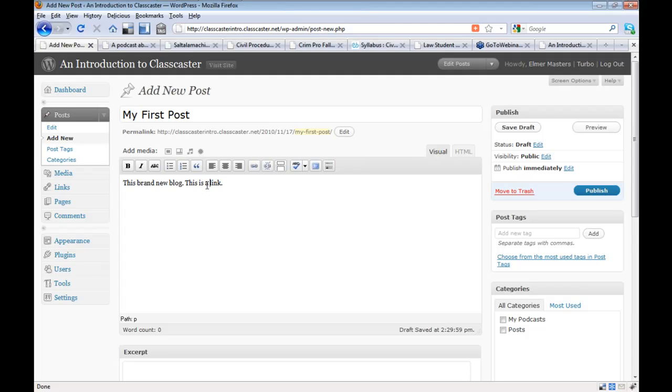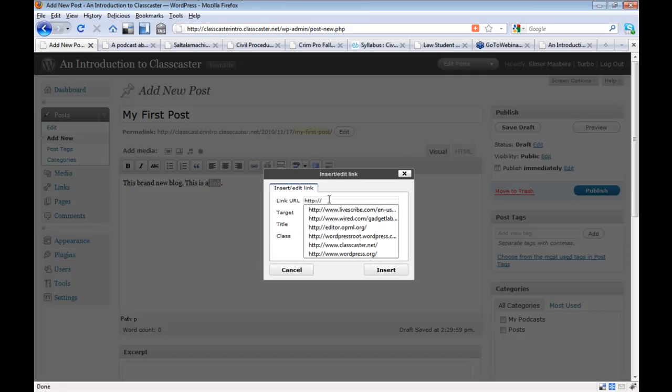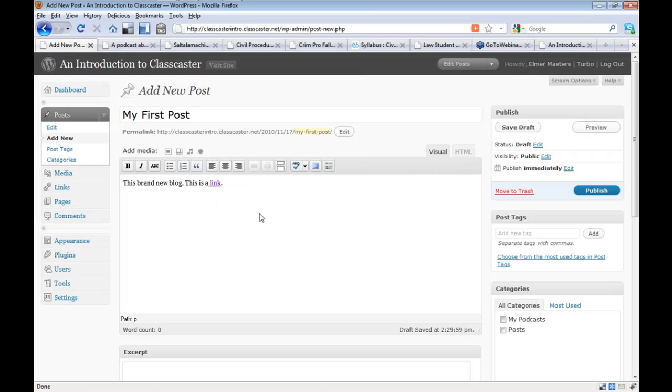You can add links to things by typing in the text and then clicking on the link button, and then you can tell it where you want to go. I always like to set the target to a new window so people stay on my blog. And you can insert that, so then you have a link. You can add images through the Add Media button. Also add audio files, that sort of thing.